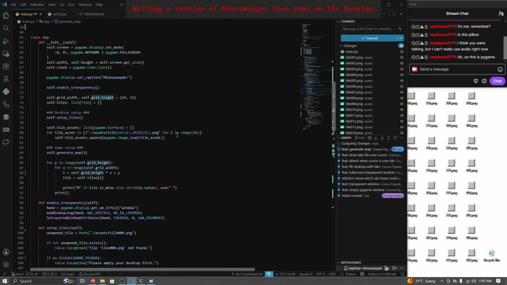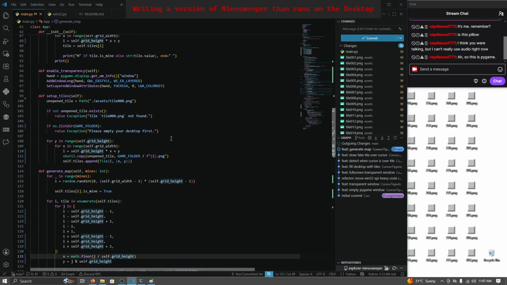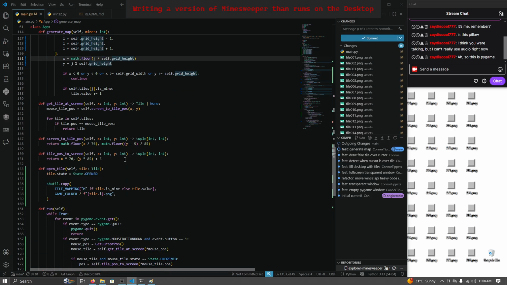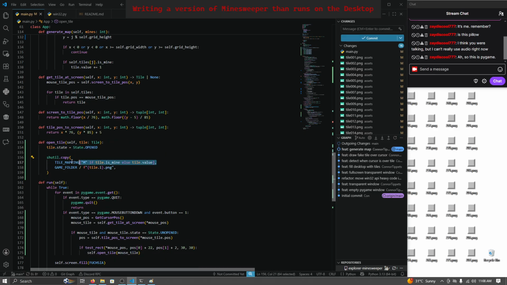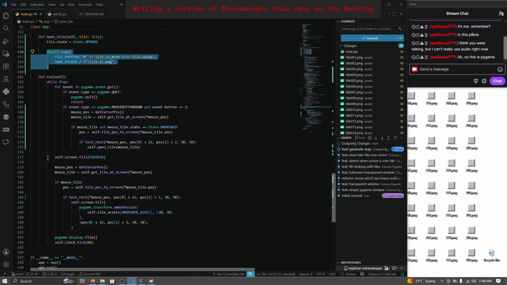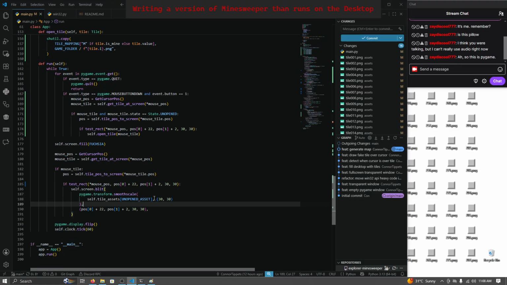Stop. Where's open tile? Here's open tile. Opened. Copy this to there, so I know this is working. Oh shoot, this is just unopened asset.